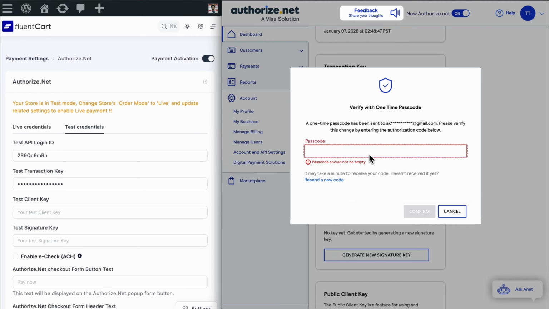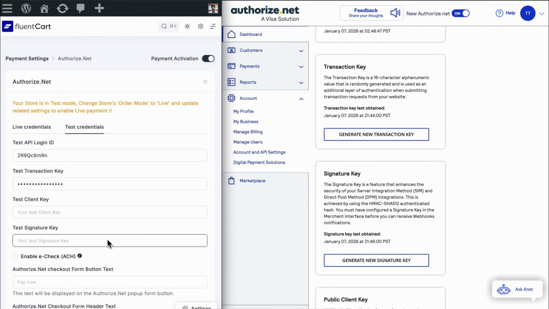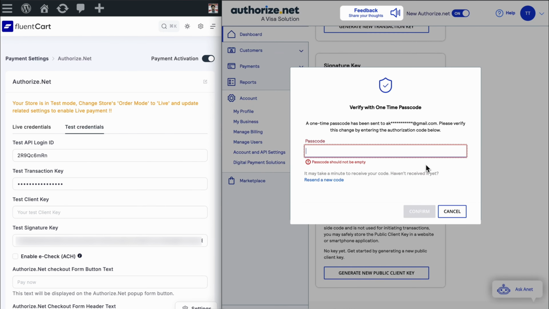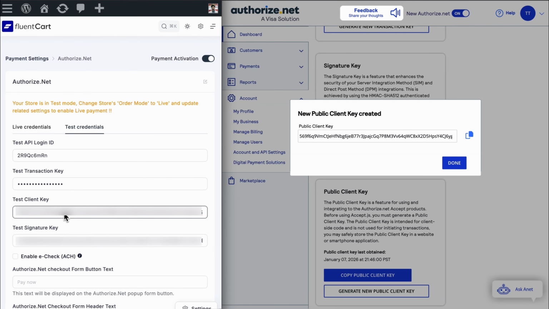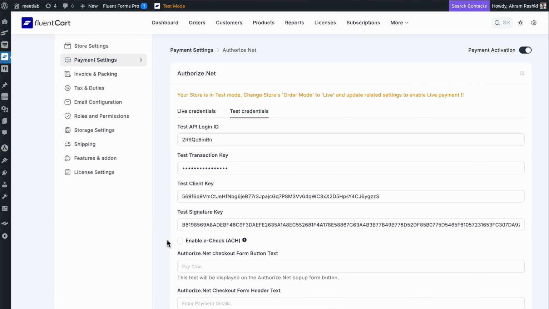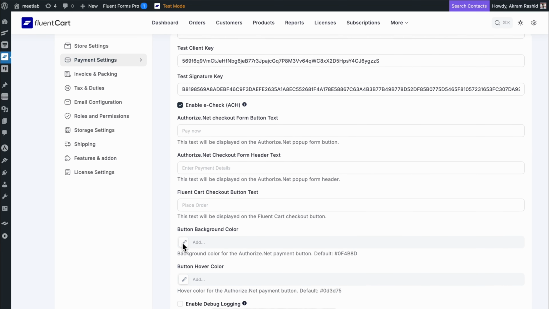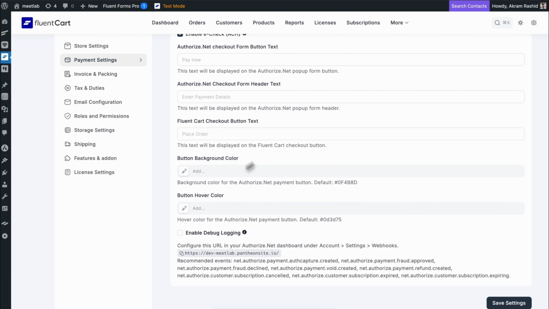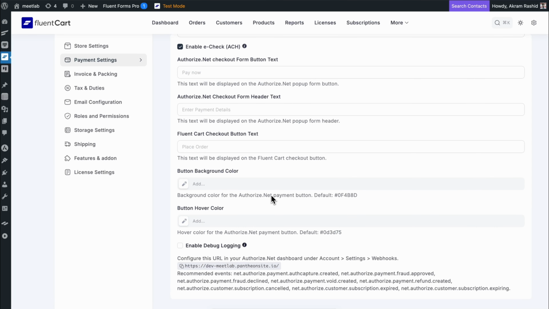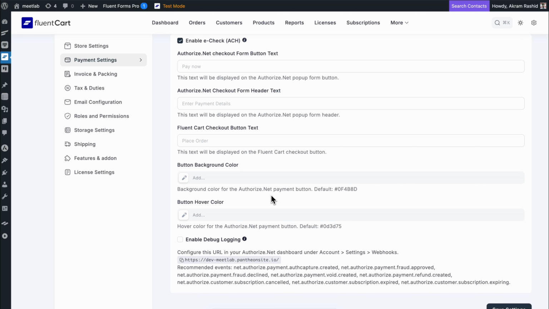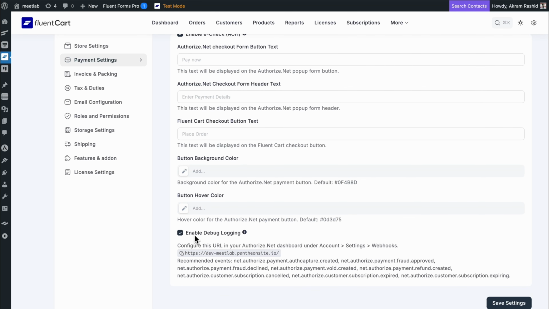The same process applies to the signature key and the client key. Once you've generated them and put them into the desired fields, let's head back to the Authorize.net credentials page. After this, let's enable this option so customers can also pay using their bank account at checkout time. Anyway, there are multiple options to adjust if you want to give your users a personalized experience at checkout time. But for now, I'm happy with the default one. If you enable this option, it will help you with troubleshooting if anything goes wrong.